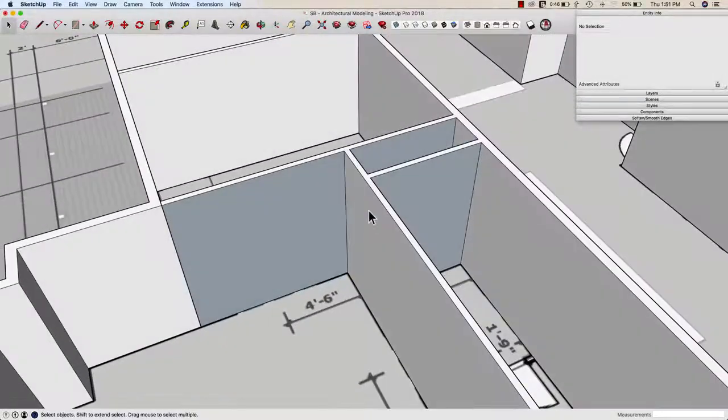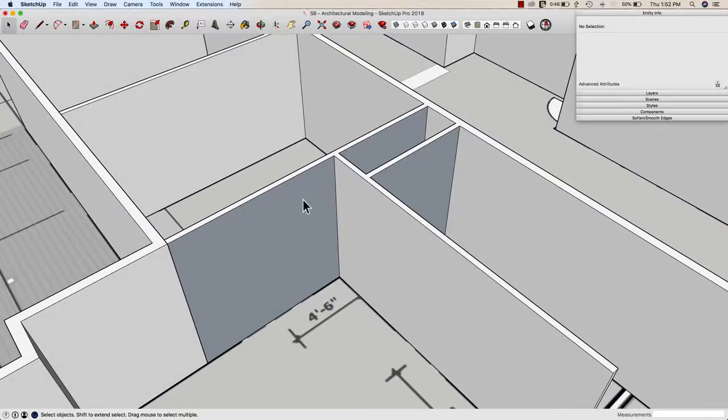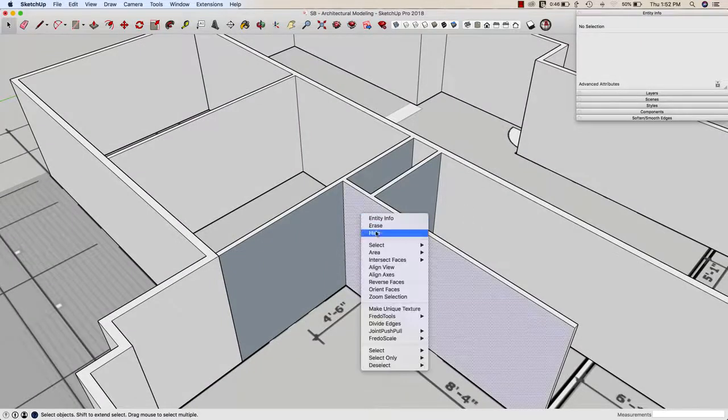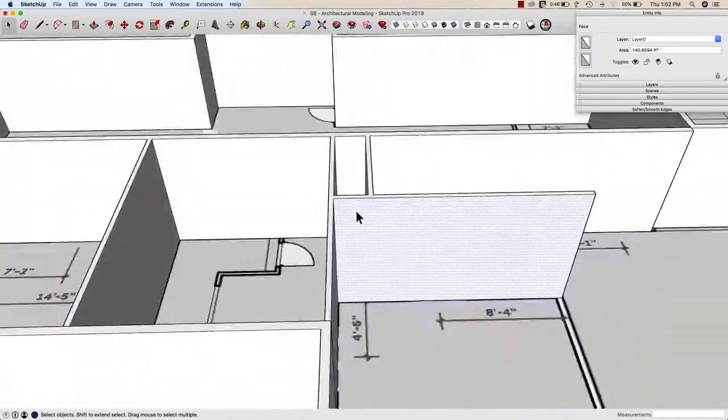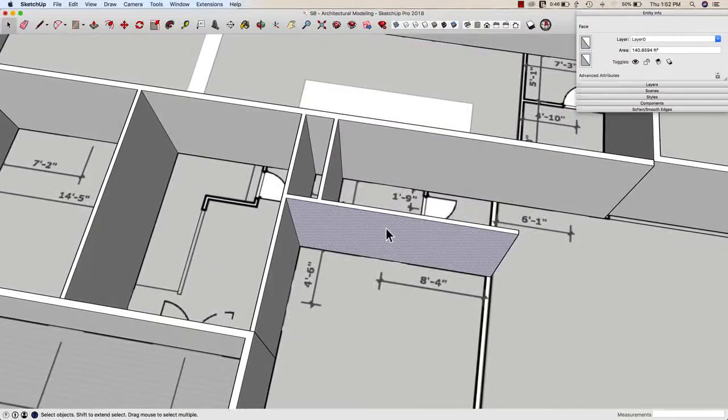One of the things I do want to be careful of course, is my faces. So here I have some interior and exterior, or some front and back faces. Because this is all connected in a big mass, one of the things I can do is right-click on a white surface, and say Orient Faces. That should flip those other surfaces back to the same direction.